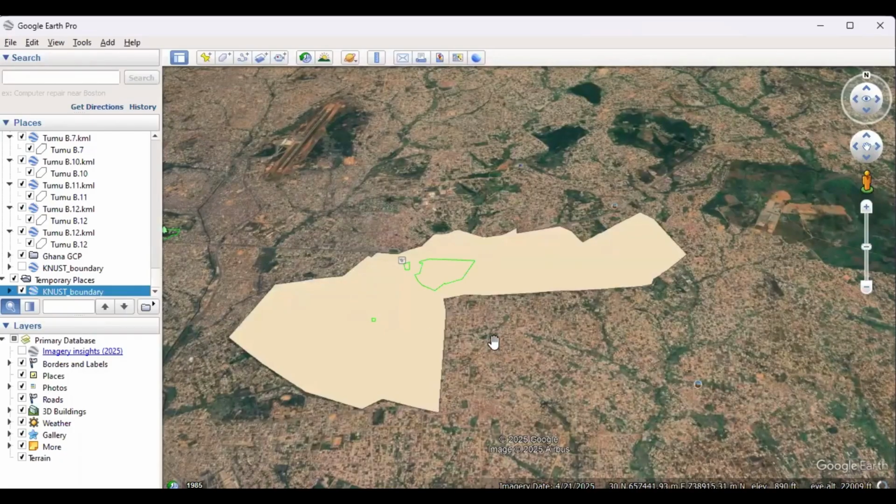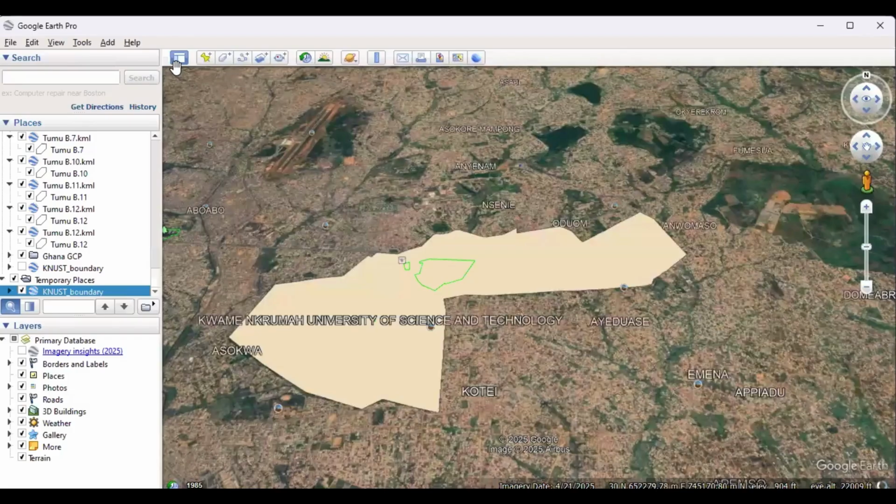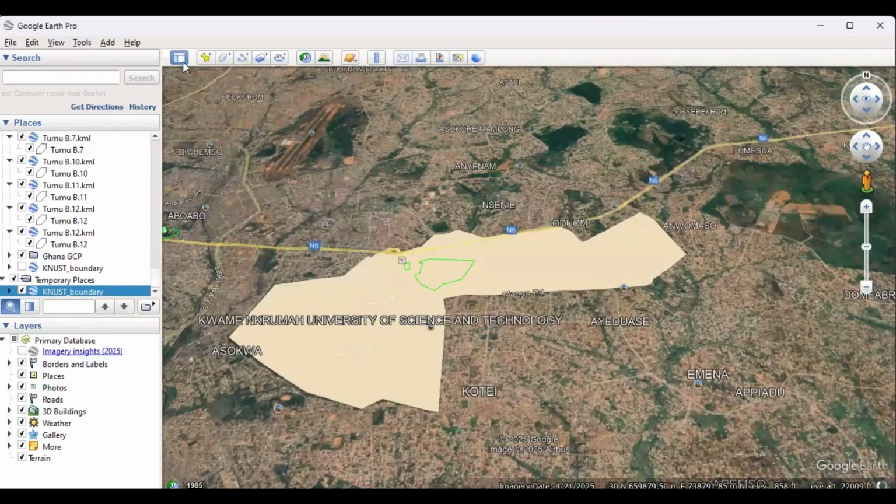Now let's first try to look at the interface of the Google Earth Pro software. So you have your taskbar. The first icon there is the sidebar, and that is this particular sidebar here. If you want it to appear, that is where you click so that the sidebar can come. Then you can view all places, or you can see the layers that are embedded in Google Earth Pro.